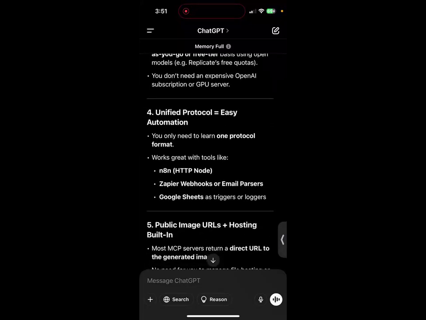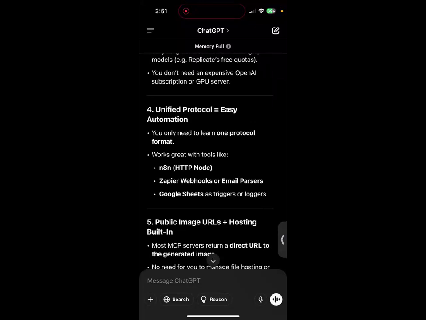The other thing is a unified protocol and easy automation. You only need to learn one protocol format. It works great with tools like n8n, Zapier webhooks, or email parsers, with Google Sheets as triggers or loggers.